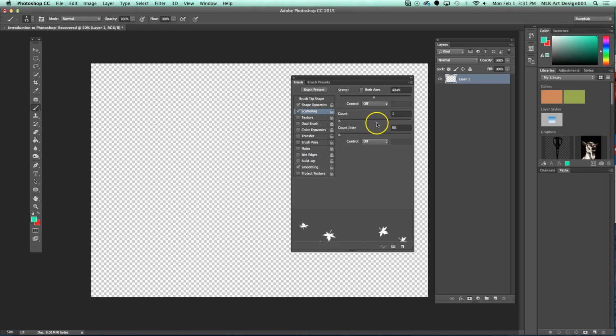One of the next ones down here says count. So this is how many you're going to get. I prefer to have the count lower. That way I can go back over and I can just add more as I please. I really don't like the brush to make too many at one time. I'd rather slowly add it in.